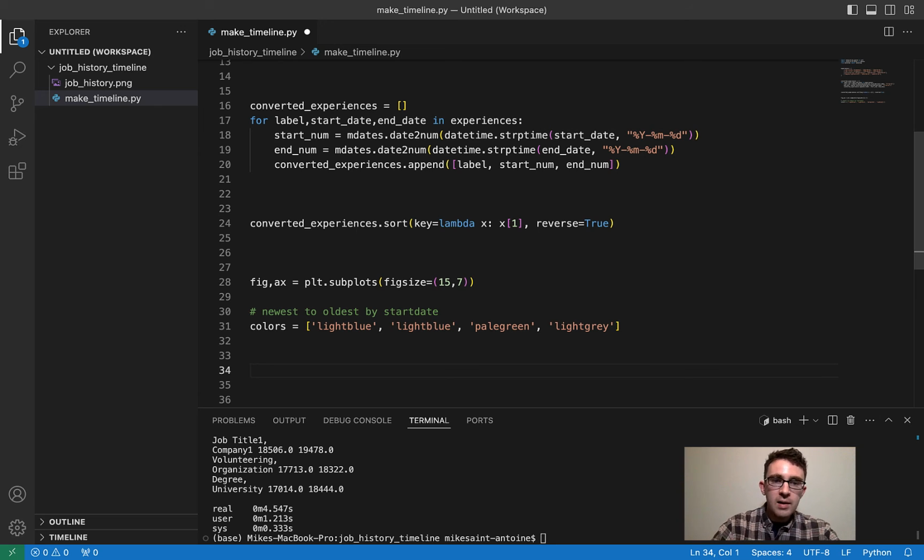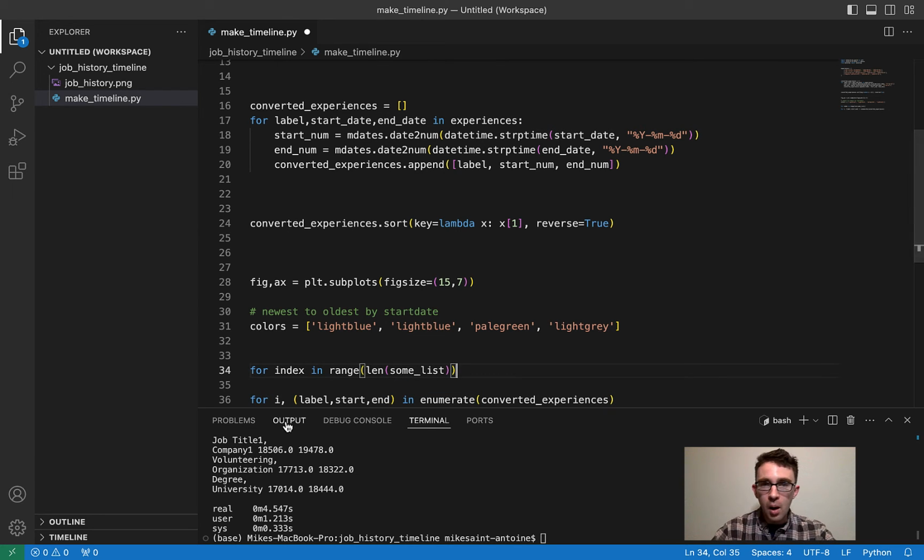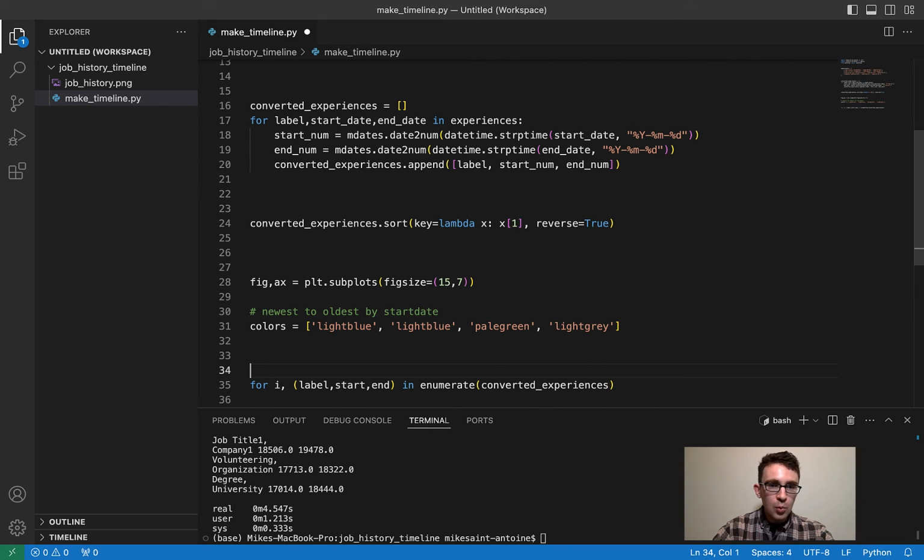Next step, we're going to say for i comma label, start, end, in enumerate converted experiences. If you guys haven't seen enumerate before, this basically allows us to use a for loop to track the index as well as the actual items. You know how you could say for item in some list, and that would just go through the items. It'll give you light blue, pale green, light gray. Or you could say for index in range len some list, and that'll give you numbers to use as the indices. Saying enumerate basically just allows you to do both.